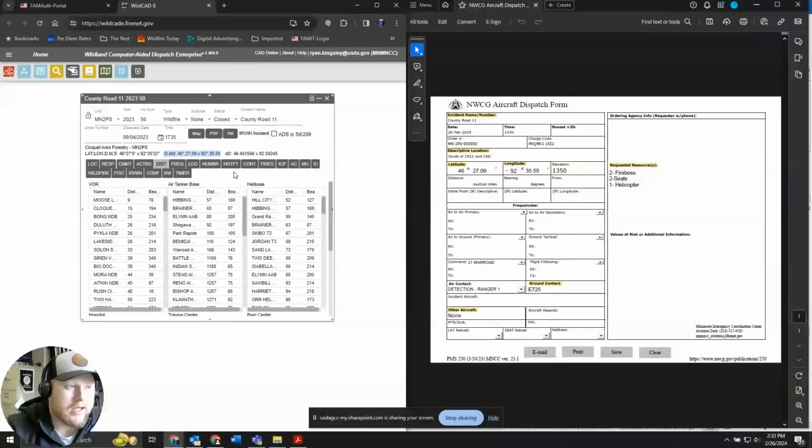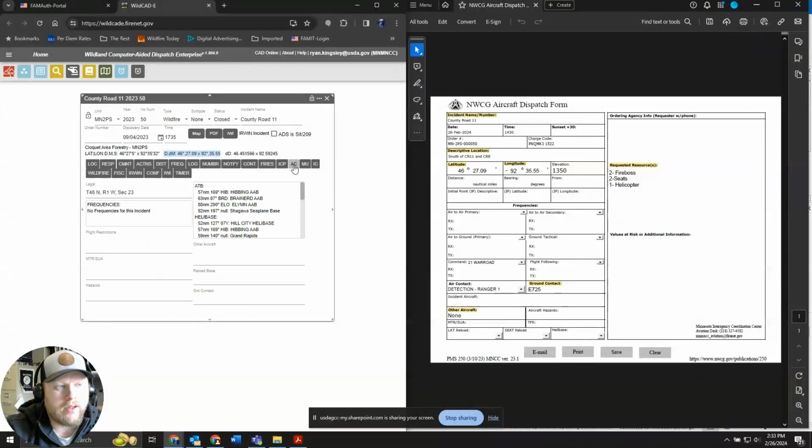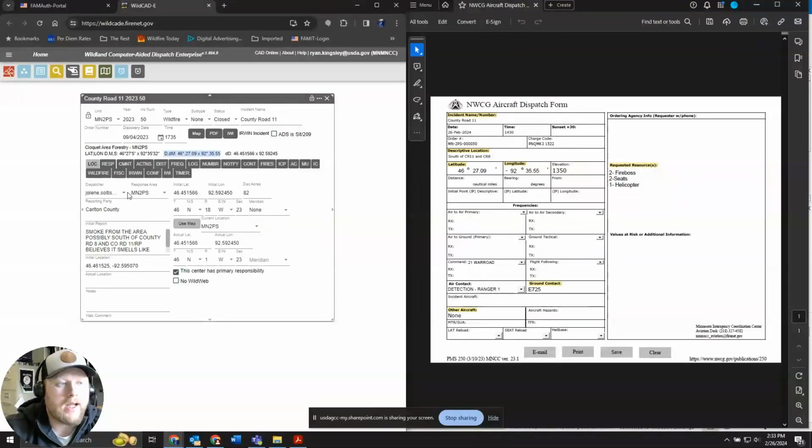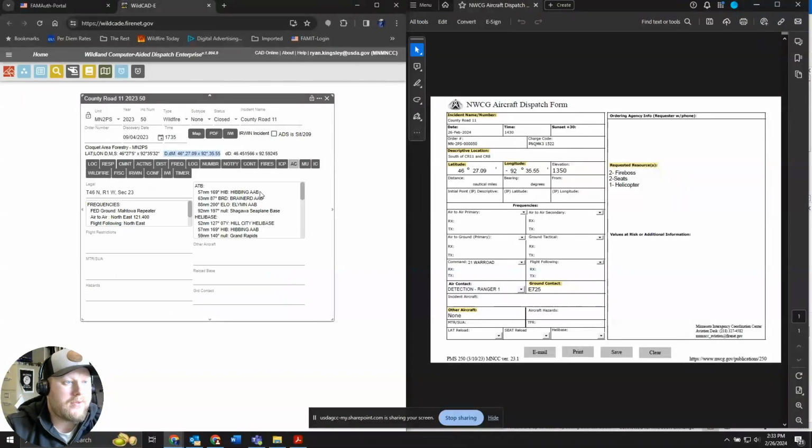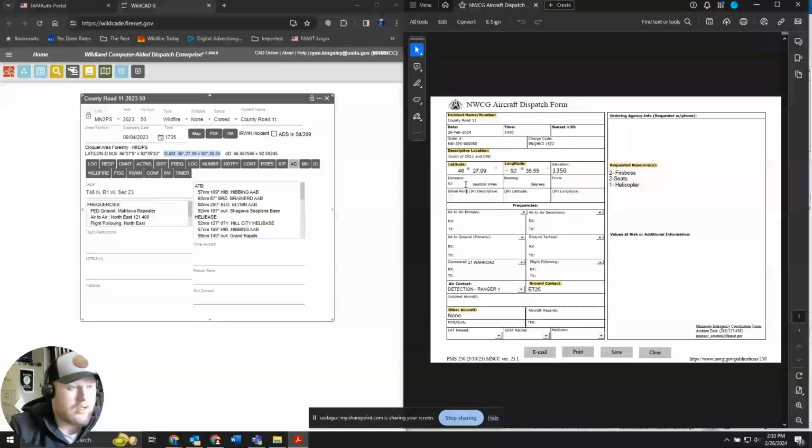But the other place that you can find this is if you go to this aircraft tab. This aircraft tab will also have that information in here, and tanker bases are listed first. Sometimes it's faster to go here. This is all based on the mapping of the incident. So in Wildcat, you need to make sure that you have your incident mapped and that you have this location information in there so that it can pull this information that you need. So we are going to type into the distance 57 at a bearing of 169, and from, we are just going to type Hibbing.